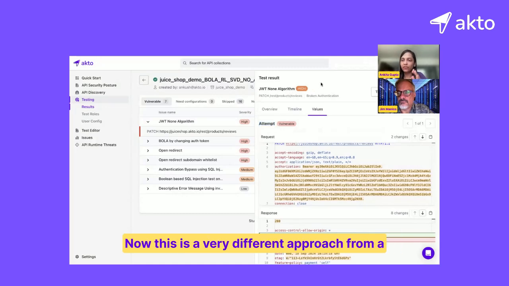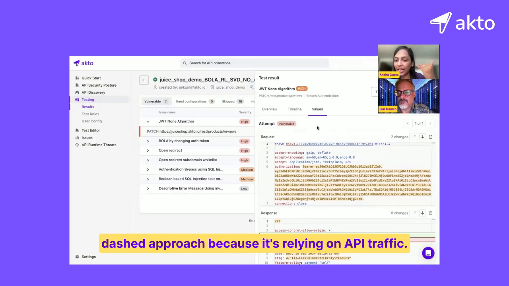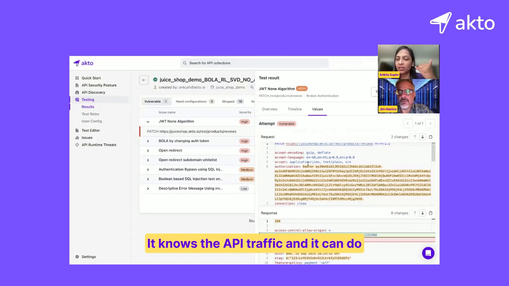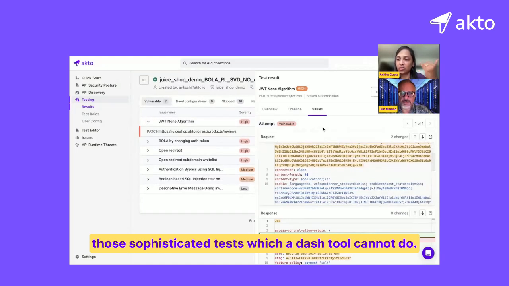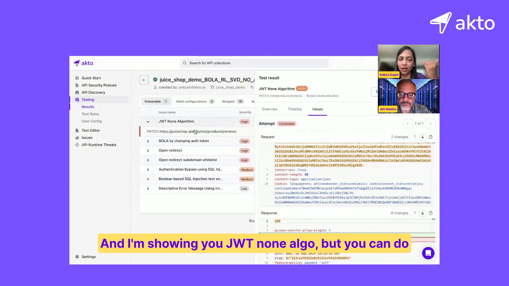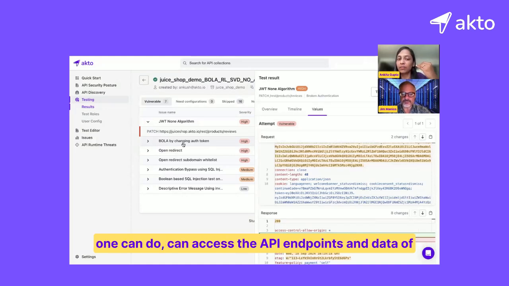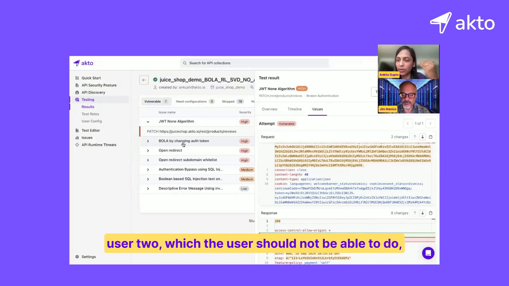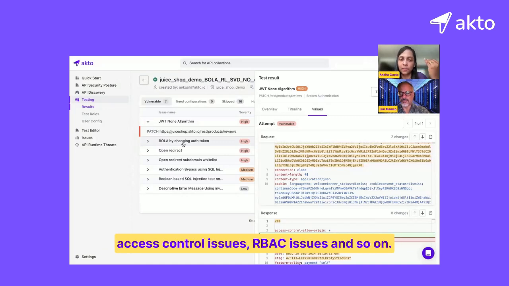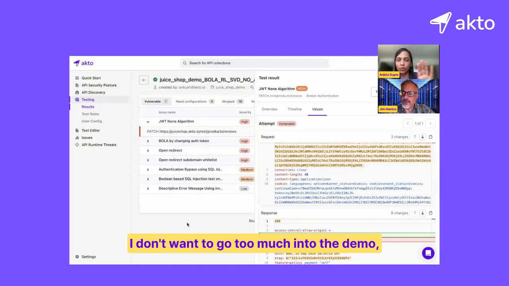Now, this is a very different approach from a DAST approach because it's relying on API traffic. It knows the API traffic and it can do those sophisticated tests, which a DAST tool cannot do. And I'm showing you JWT non-algo, but you can do sophisticated testing such as finding out if user one can access the API endpoints and data of user two, which the user should not be able to do: access control issues, RBAC issues, and so on.